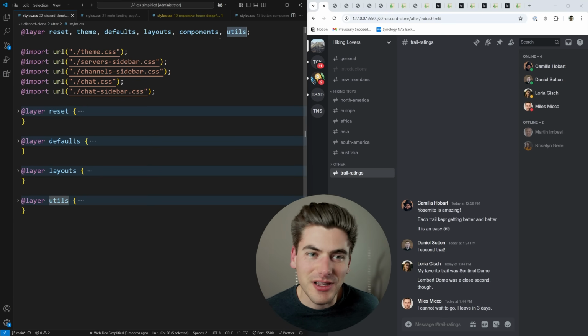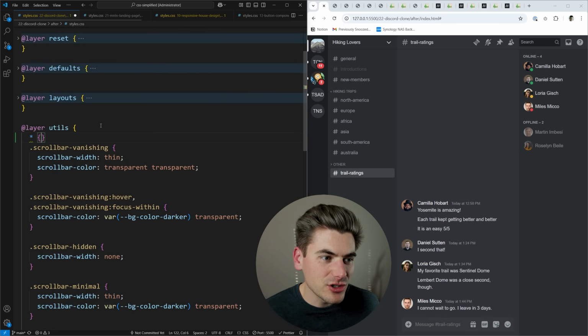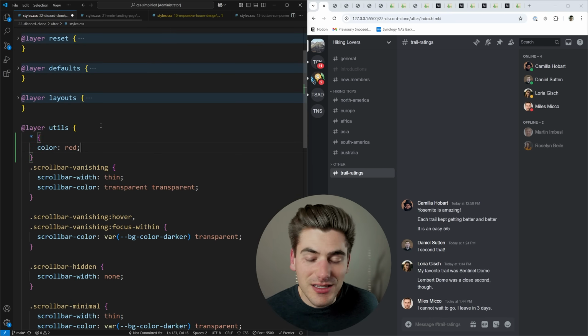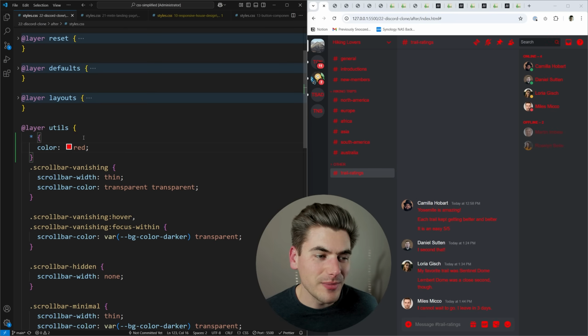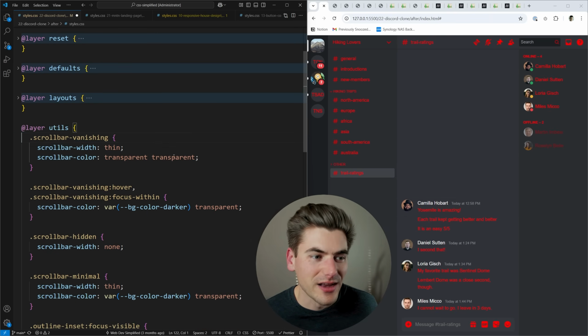And since utils comes after components, everything in utils is going to be more specific than the things in components, even if the specificity is not exactly more. It doesn't matter what the specificity is. If it comes in utils, it's more important than components. I can actually give you a quick example of this by just using the star selector. This is the least specific thing you can do, but you can see by changing my color to red, it changes the text color of everything in my entire site to red because it's in this utils layer, which is the most specific layer that I have defined in my code.